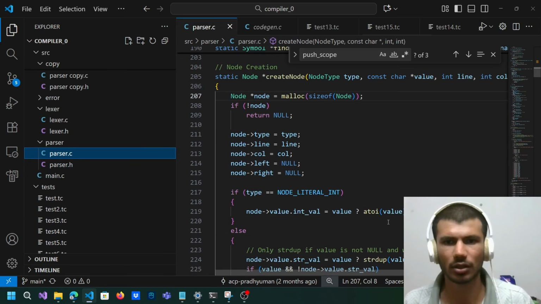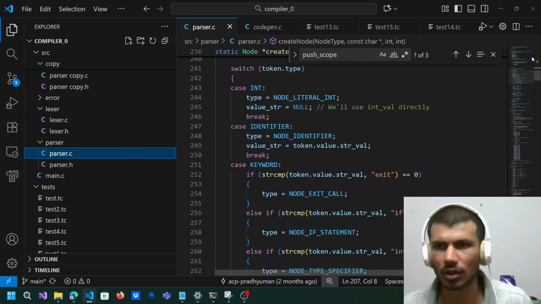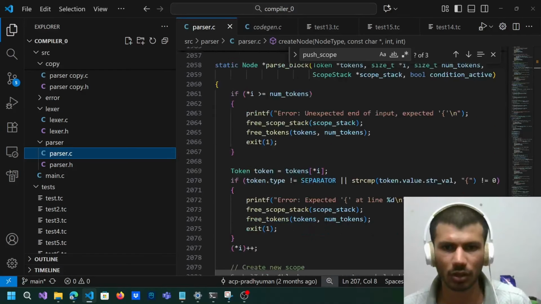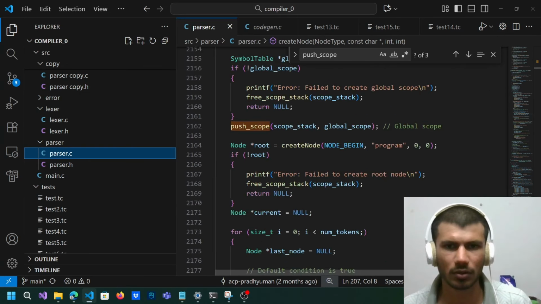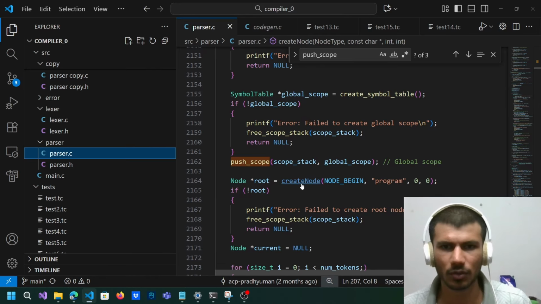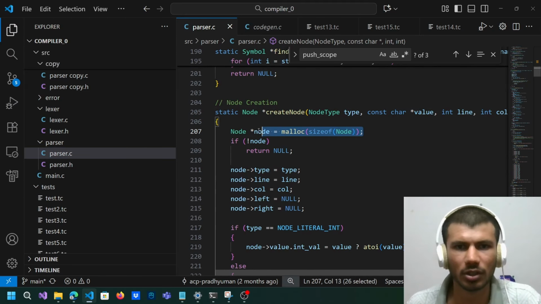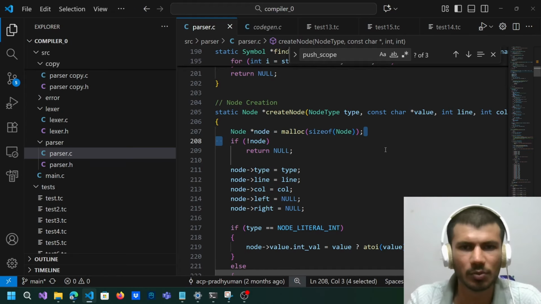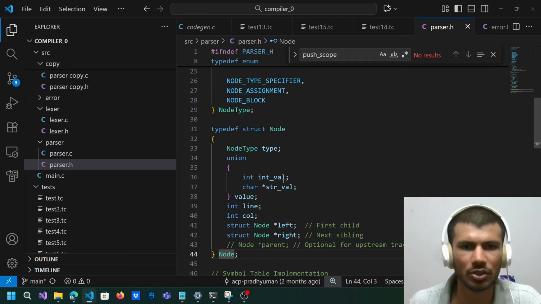So that's what I have done here. I'm setting the line and column number to zero earlier. Yeah, zero. And if you look at create node, I'm allocating space through malloc. I'm creating a space. Okay, so let's go through node once again.